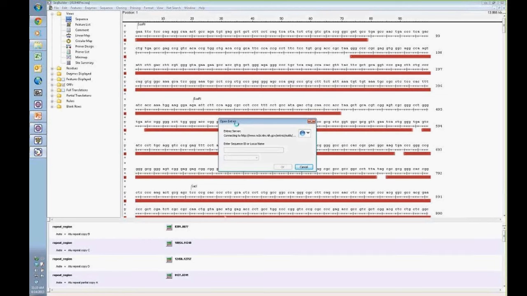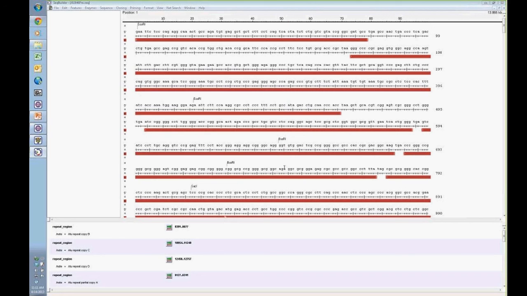What the software is doing here is directly contacting Entrez from NCBI. And then I can simply type in the accession number. In this specific case, it's J02846. And specify the specific database you want to pull this data from. So I'm going to select nucleotide, select OK.